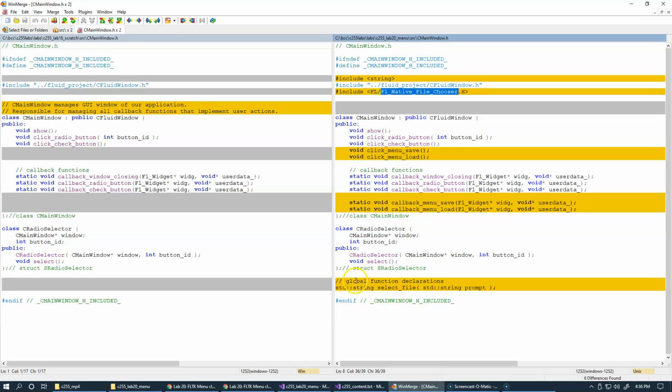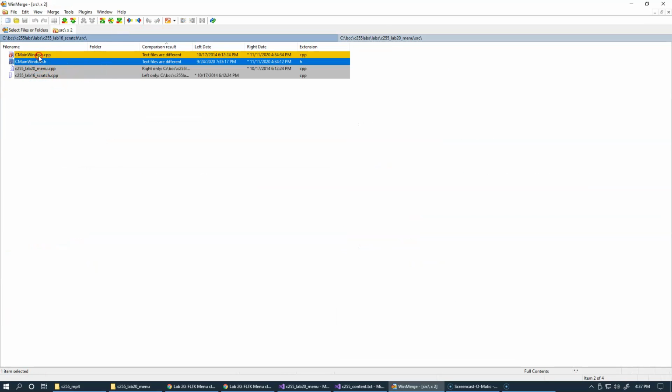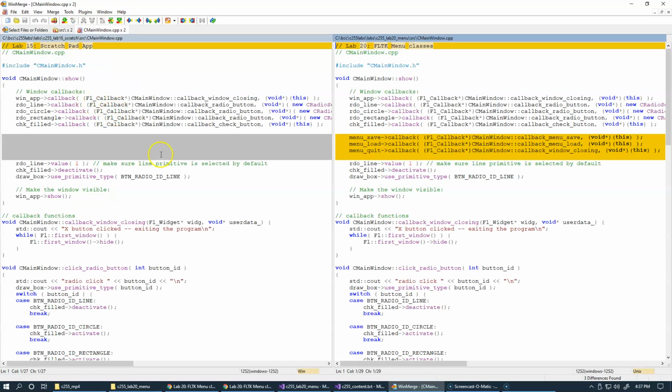We also have a new global function right here named select file. Select file is going to take some sort of prompt to the user and return a string. Apparently I'm expecting this to be a path to the file that the user wants to select. So these are the new elements in general. The header file gives us a pretty good idea of what the new content is that we're going to explore in the implementation file. So let's take a look at the implementation file and compare that.